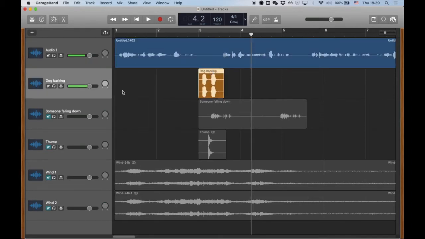Now the dog sound, gosh, when we just heard it, it was crazy loud. So I'm going to bring it down maybe 15 dB. Let's see what that sounds like. Let's mute the narration.